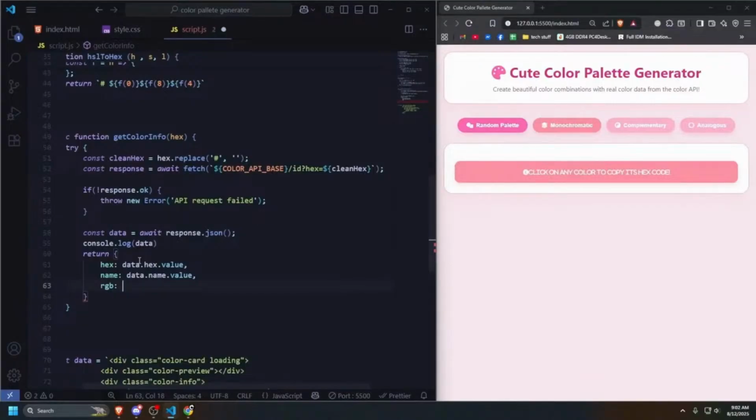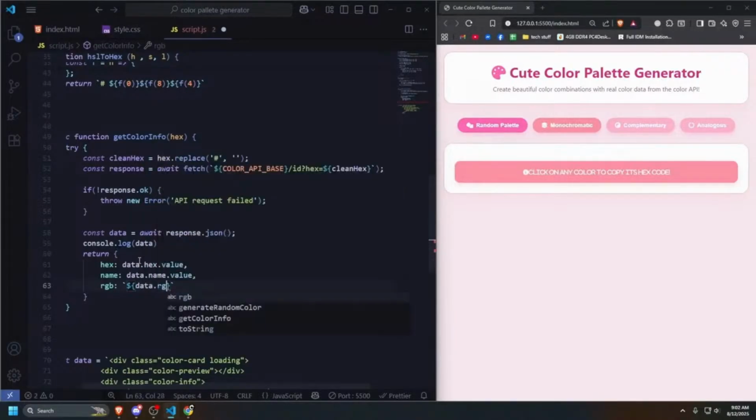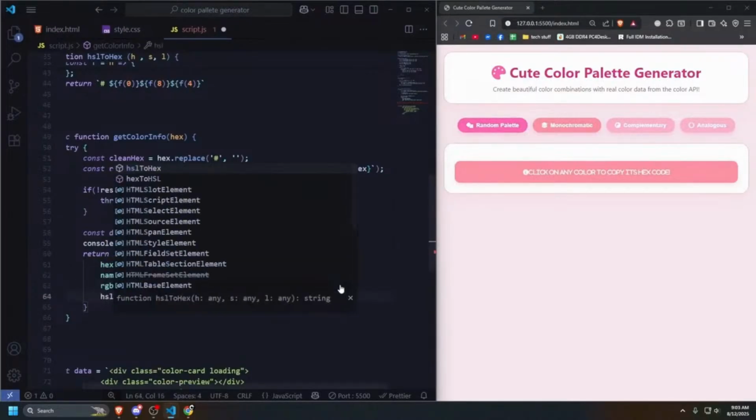I'm going to return it saying data.rgb.r. This is the color code. Okay, I didn't mean to do that. Do that now. Data.rgb.g and data.rgb.b. For RGB, we need to put all of that. And at last, I'm just going to put the HSL.